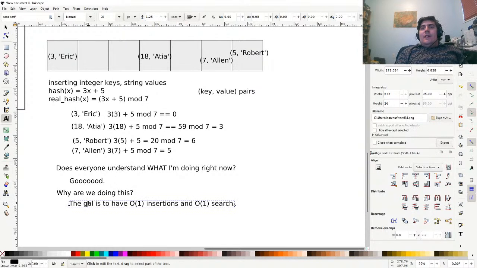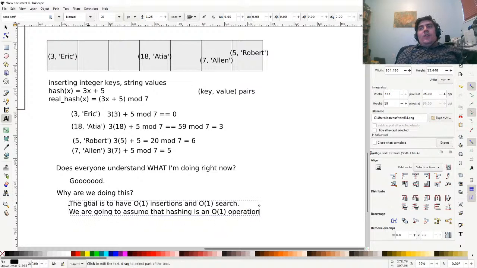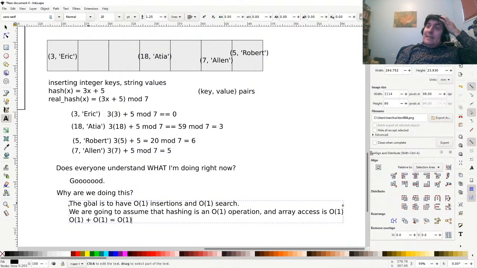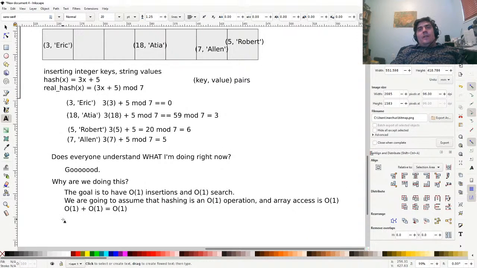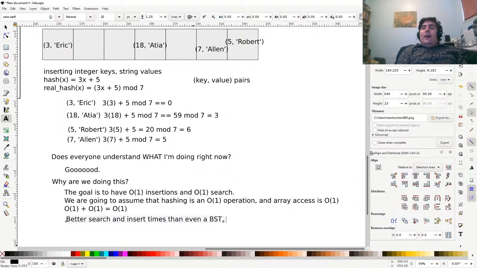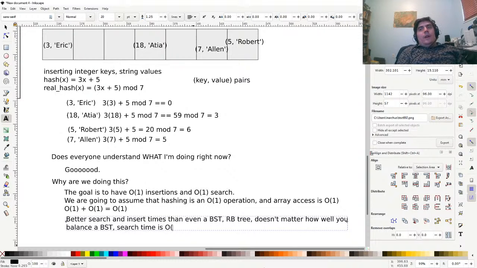We're going to assume that hashing is an O of 1 operation and array access is O of 1. And so basically what we have is an O of 1 plus O of 1 operation equals O of 1. That's the general gist of why we're doing this. And you see why you could possibly want that, because this gives us better search and insert times than even a binary search tree or red-black tree. It doesn't matter how well you balance a BST, the search time is O of log n, but here it's O of 1.